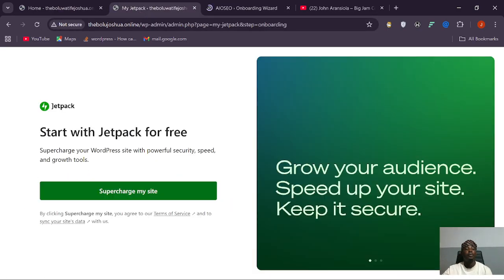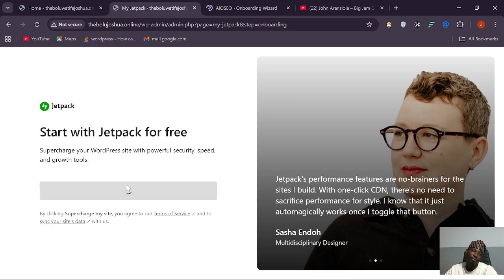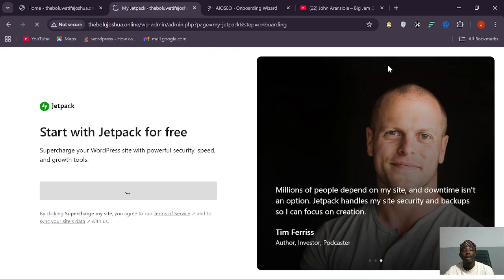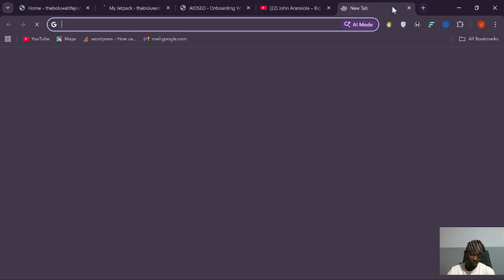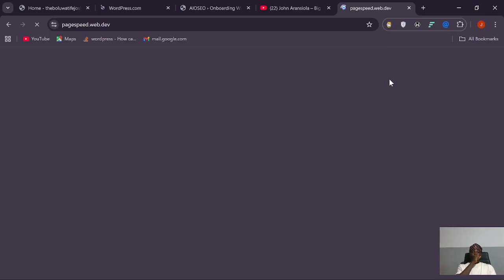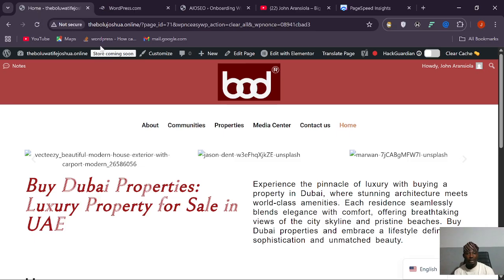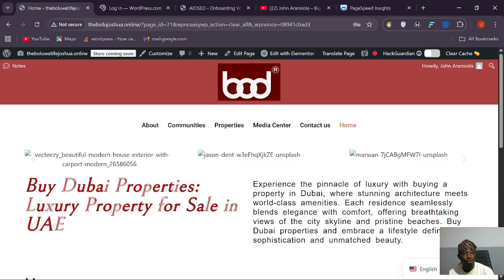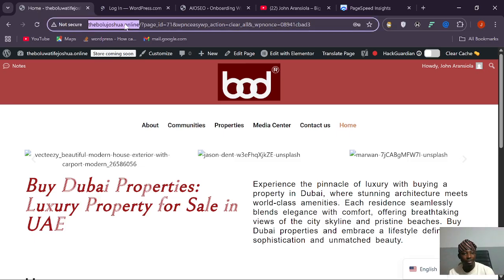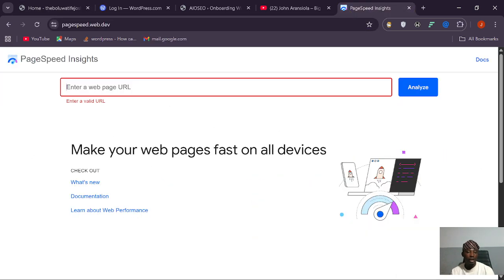So this is Jetpack. Start with Jetpack free, supercharge my website. Before I do this, I also want to show you the page speed. Let's check our website. This is another tool you use to check how your website is performing. Then you need to see how you can improve that.